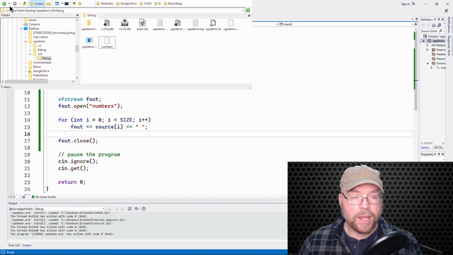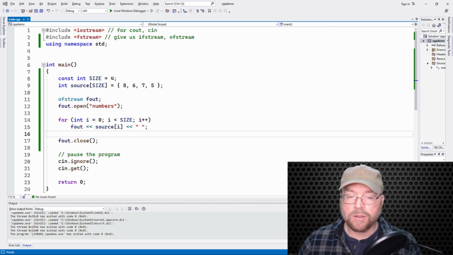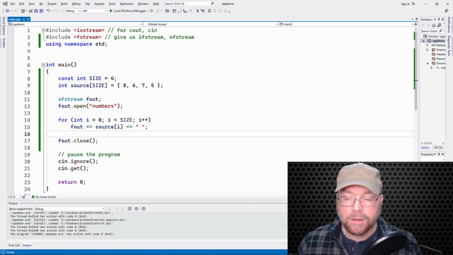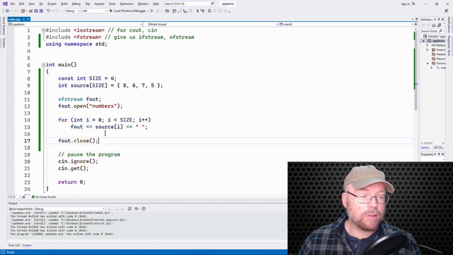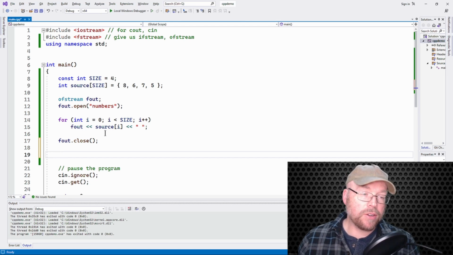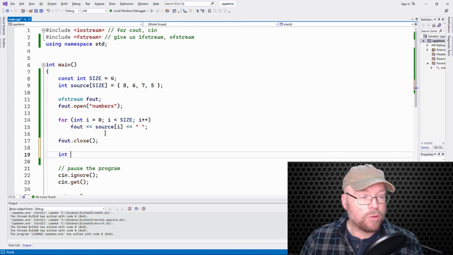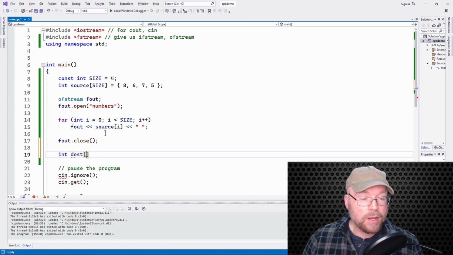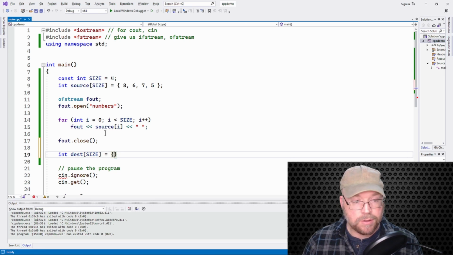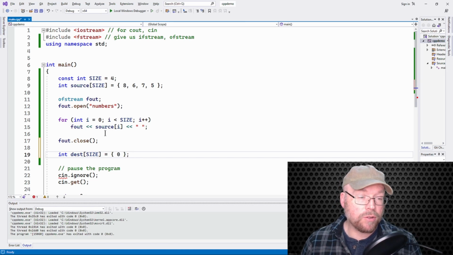So now let's go and do the reverse. What we'll do now is open that file for reading and read the data back in and put that into a separate array. Just for testing purposes, you don't want to read the data back into your source array, because if something goes wrong, you wouldn't know because the original values are still in the source array. So we'll create an array called dest for destination, size it to four elements, and initialize it to all zeros. By doing that, we'll know if something goes wrong, we'll see all zeros when we print out the array after trying to do our read operation.